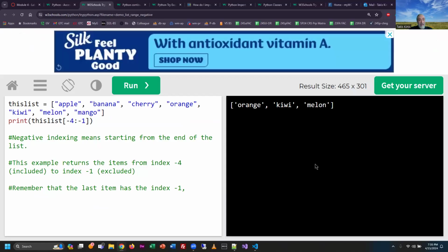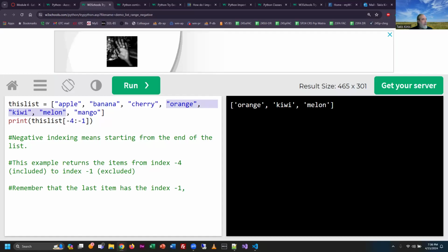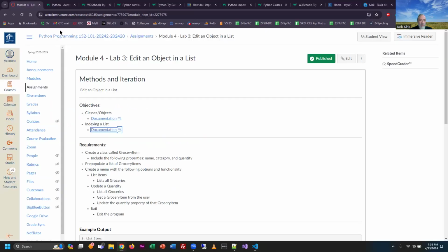Is this what you expected as an output? Right, not at all, right? So negative indexing means it's starting from the end of the list. This example returns the items from index -4 included to index -1 excluded. So range command excludes the last one. So we're getting melon, kiwi, and orange. So this is a kind of a weird one, maybe a little bit of a mind bender. Maybe I should not have presented this one.